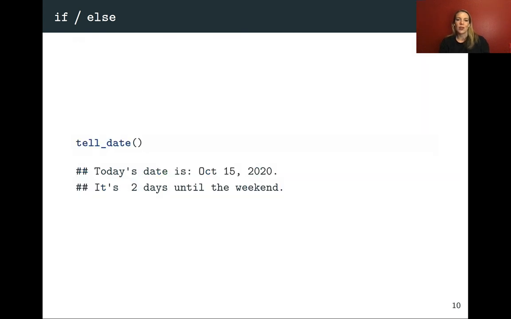And here's an example again. So this was compiled on October 15th, and at that point it was 2 days until the weekend.